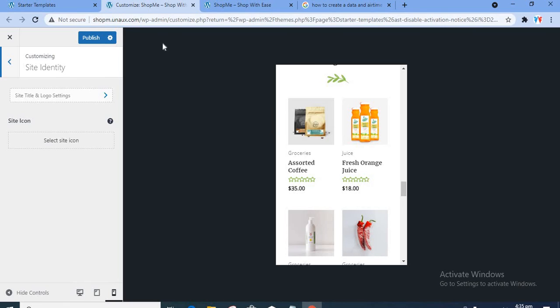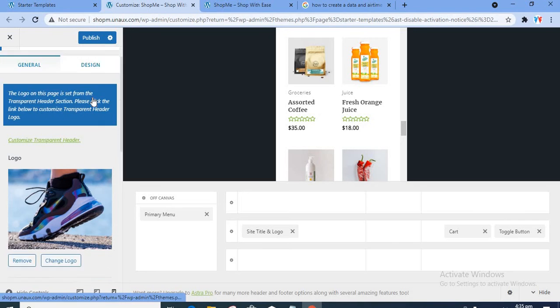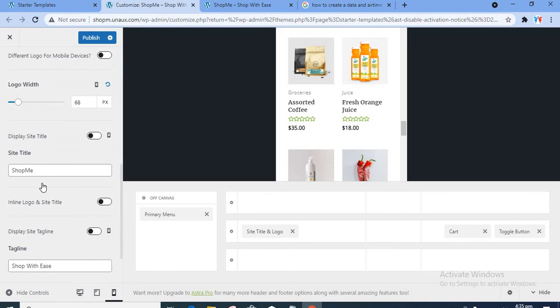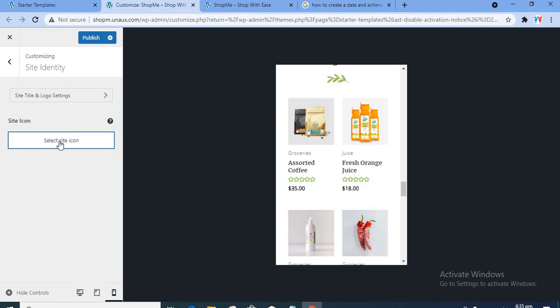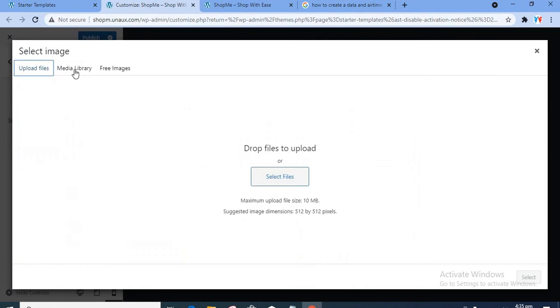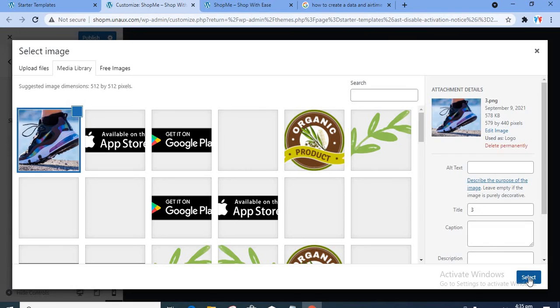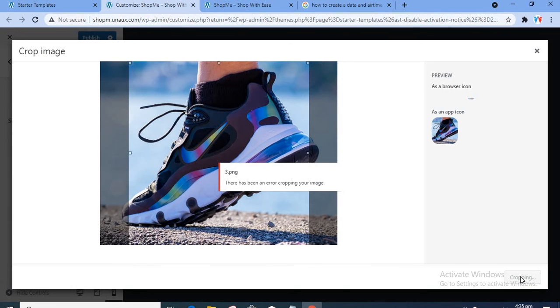Site identity. If you look at this URL, you can see W, which is for WordPress. So we are going to change it to our site icon. Click on site icon, and select the icon you want to use. Imagine this one we still want to use. I'll click and I'll copy, done.